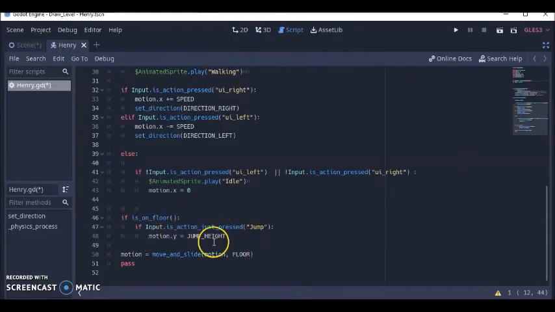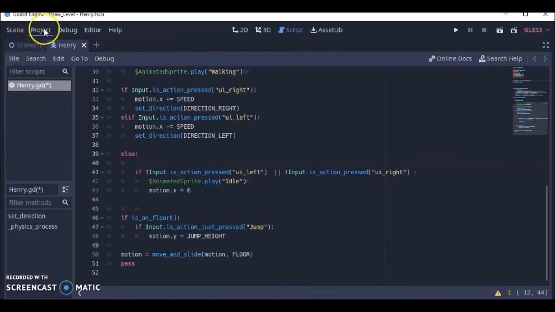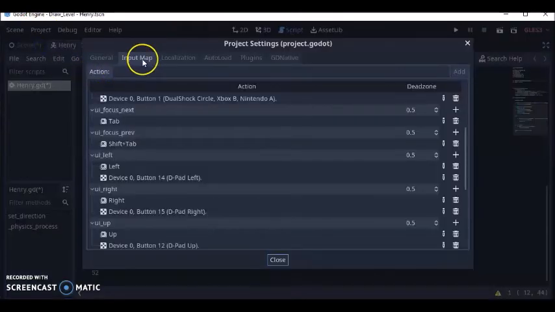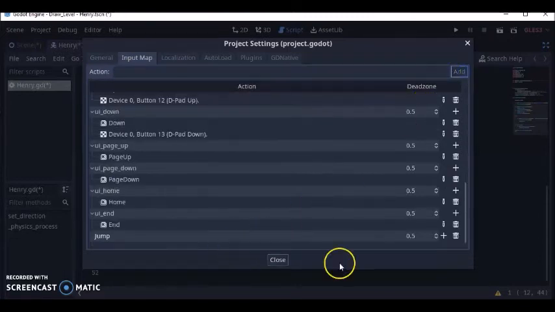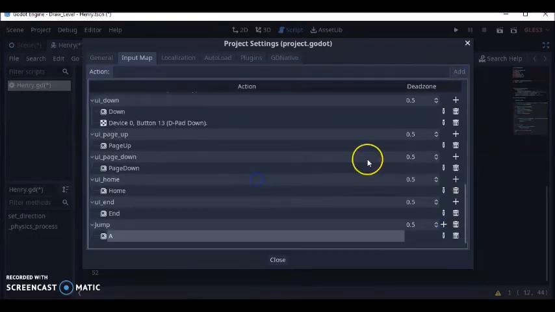And then here, we're going to make this the A button. Whenever we press the A button, our player will jump. So let's take care of that now. We've got to establish this. So let's go to project settings, input map, and we're just going to make a variable for jumping. And we'll make that the A button. I just pressed the A button.